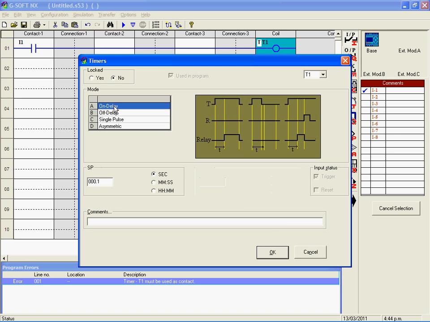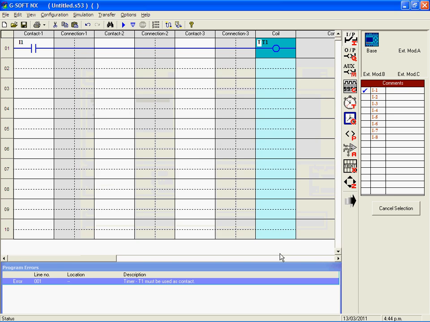So for our first example, we're going to use an on delay timer, and we're going to set that for 10 seconds. So on this configuration here, if I close on to I1, I trigger the timer and the timer will operate 10 seconds later. But on this current diagram, nothing is going to happen.